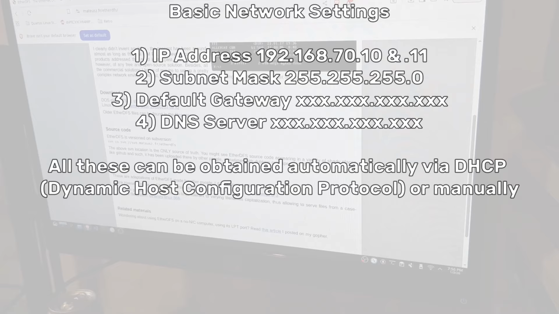And I picked these settings because 192.168.something.something is an IP address range that's been specifically reserved for private networks. The .70 I just picked randomly, and 255.255.255 divvies it up in a way where the last byte, the last group of digits, you could say, is the address of the computer on the network, which just makes things easier.